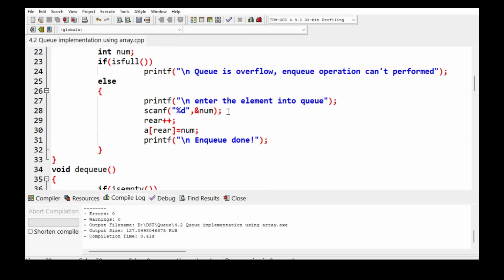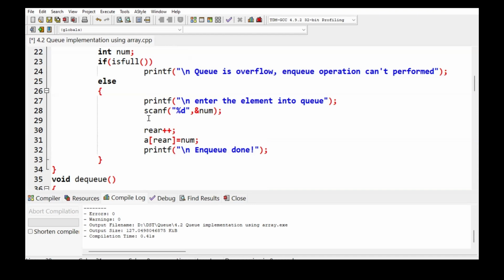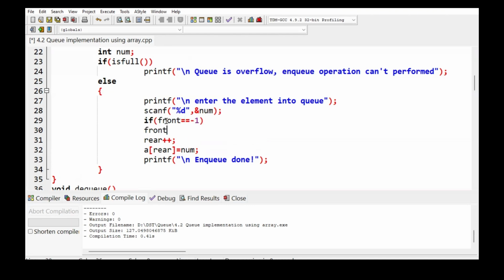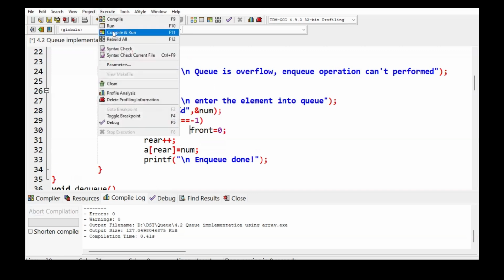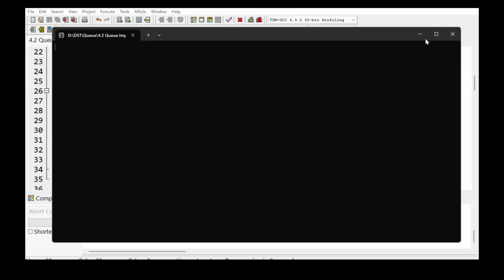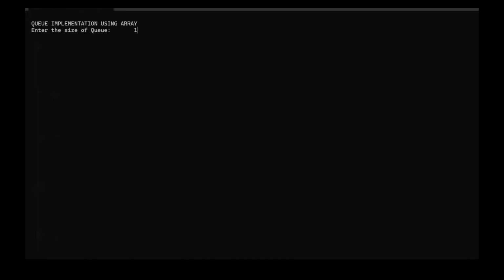So we have to check here. Whenever we are entering a value, we check if front equals -1, then we have to make the front equal to 0. That initialization we should do for the first element. Otherwise, all the code is correct, I think. Let's see. We have to run the program and find out. So first we enter the size. Entering 1 gives an immediate invalid option. So I enter 1.